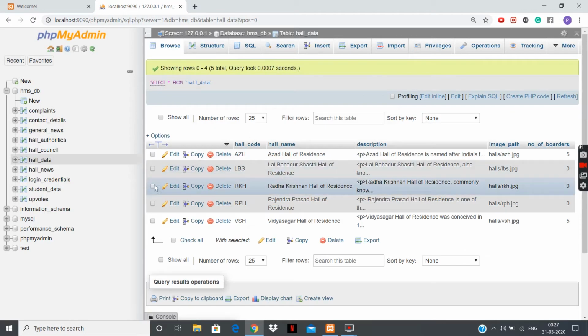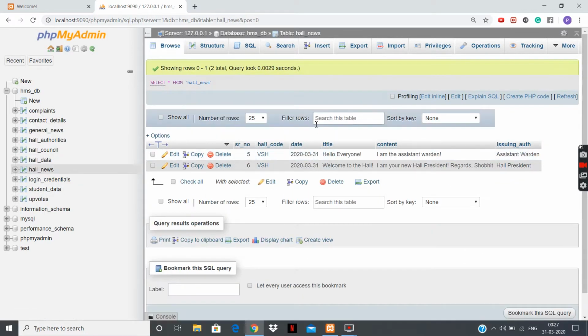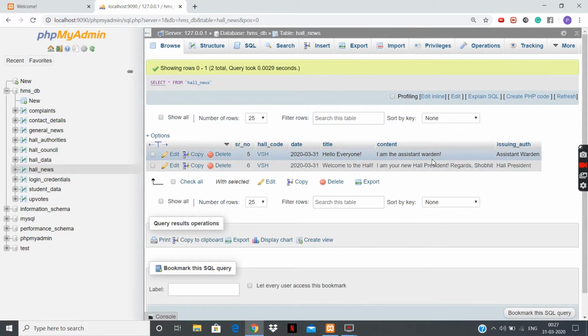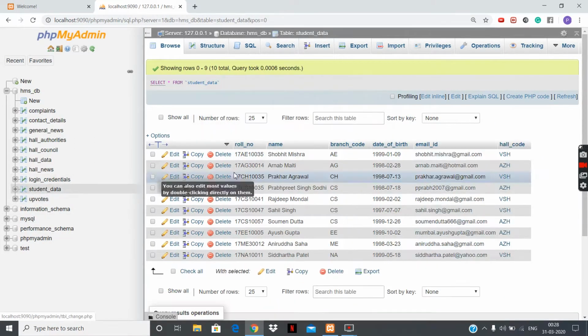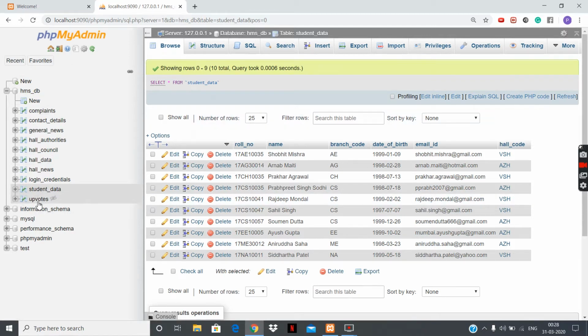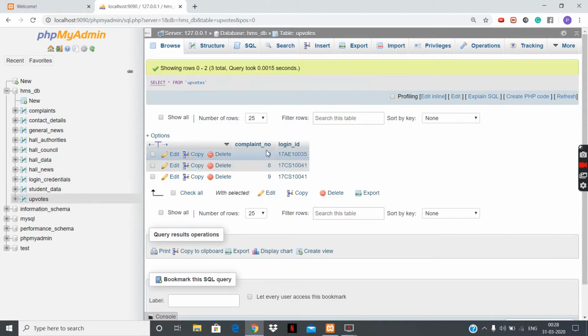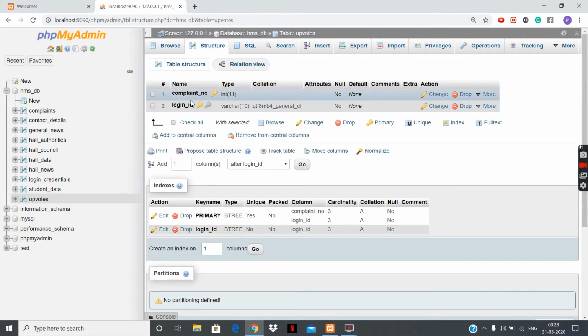Then we have the hall data, which we have seen already. This is the hall news which we just posted and demonstrated. Login credentials which have hashed passwords. Then the student data, and then the upvote table. So the upvote table has both the primary keys. This is because any complaint can be upvoted by any number of members, and any member can upvote any number of complaints. However, each member can launch only one upvote for a given complaint. Hence, both are the primary keys.